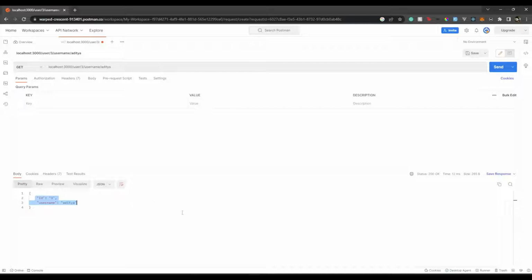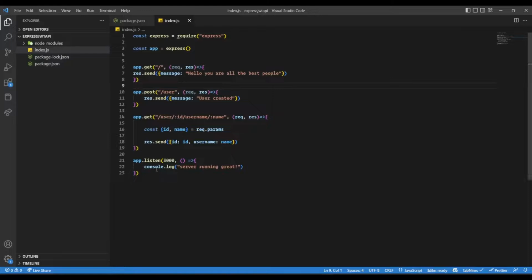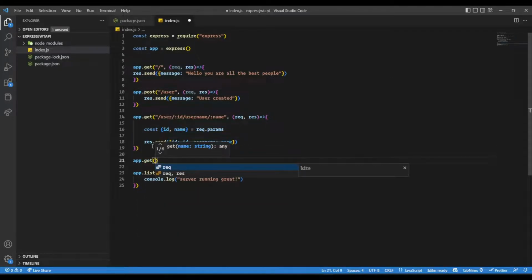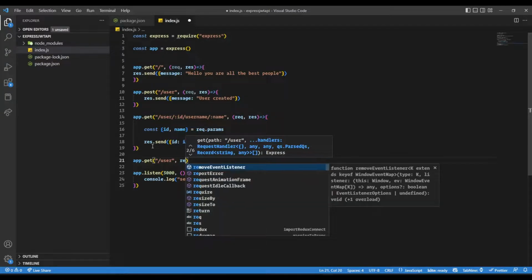What if we want to pass the query parameter? Let's say we have another API request. So here we will say app.get and let's say we have something like user and we pass a URL parameter, the query parameter, which refers to question mark and then the list of parameters. So in that case, let's write again a request response function.